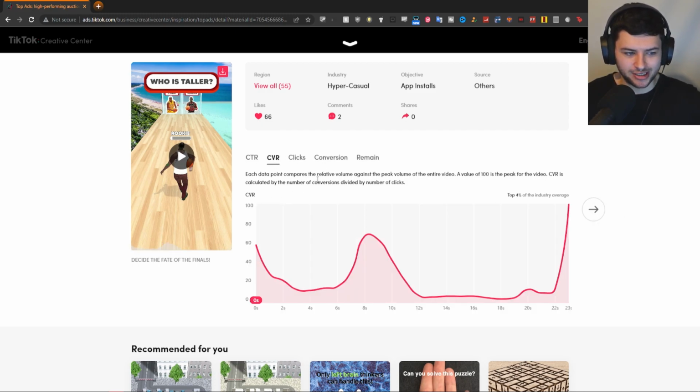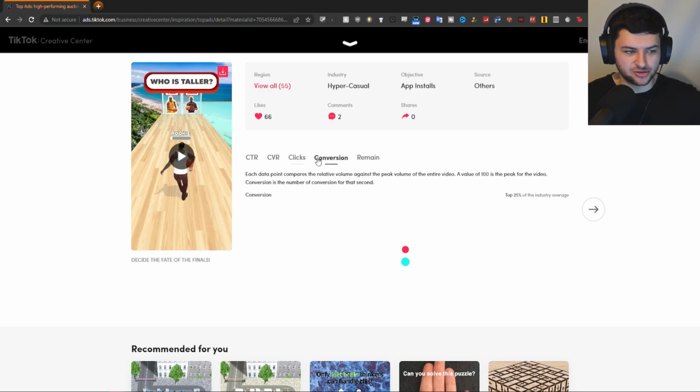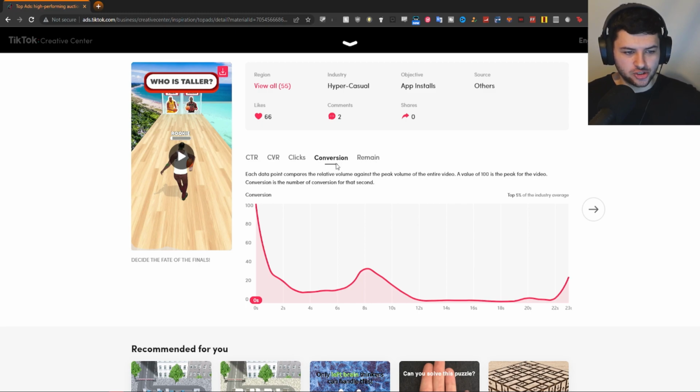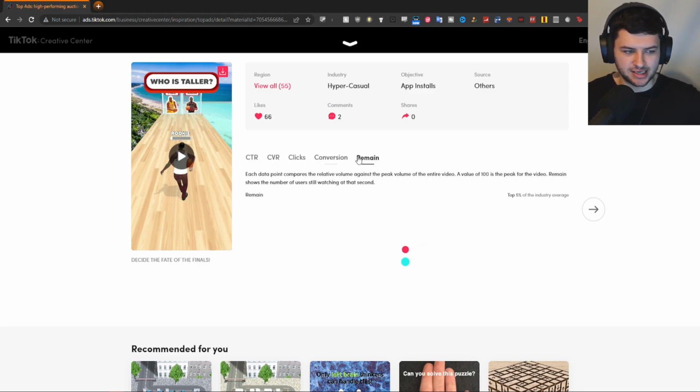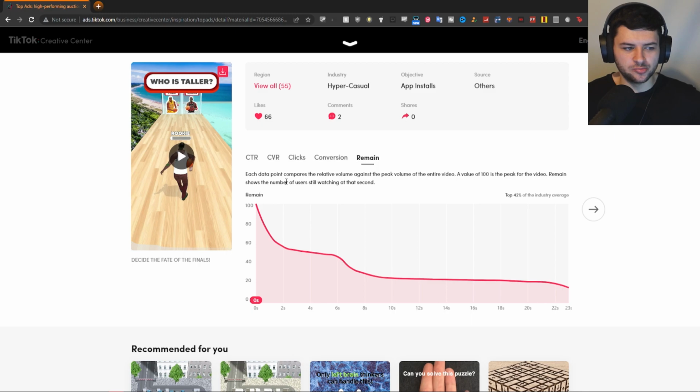We have the CVR here. So CVR is our conversion rate. That's what it stands for. CVR is calculated by the number of conversions divided by the number of clicks. We can also see the clicks here. So that's self-explanatory, the clicks per second. We have the conversion, so the number of conversions for that second in the video, and the remain, which is the number of users still watching at that particular second in the graph.